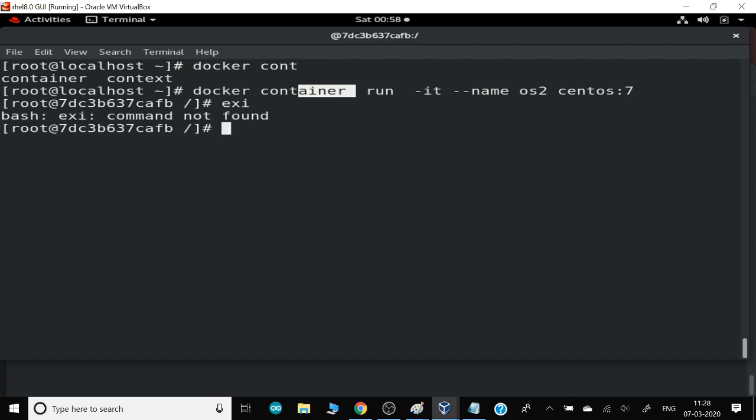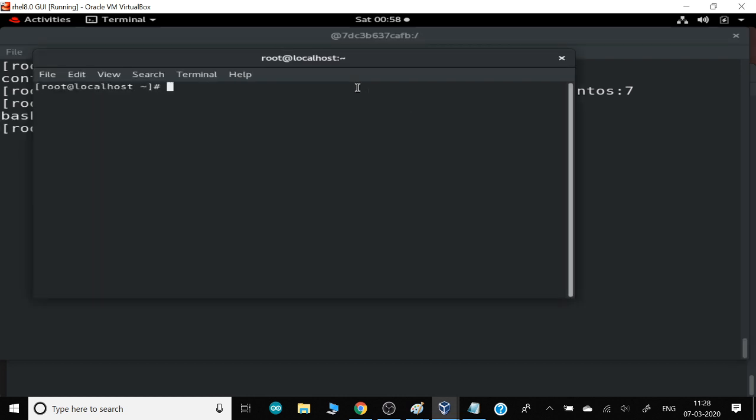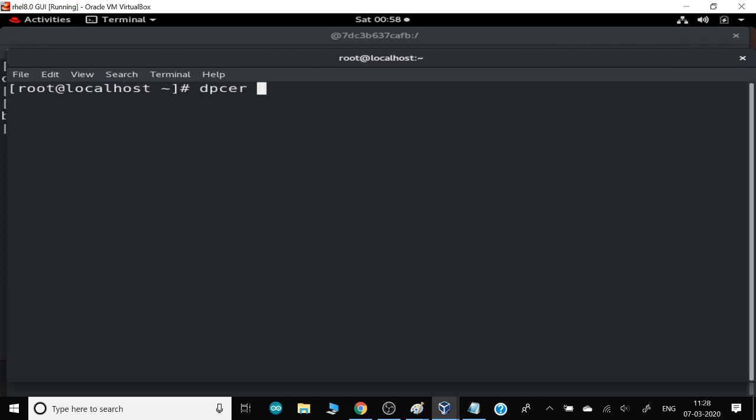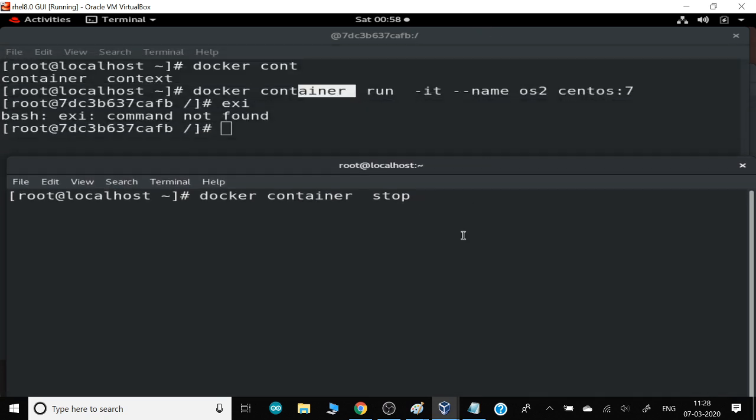Okay, so for example, you want to stop this container. Again, either you can use docker stop, or because we are doing something for the container, we use container as the main command. Then what do you want to do? Stop. Which OS do you want to stop? The OS that we have started is called os2. Stop this. So it will stop this particular container for you. You can see in a minute.